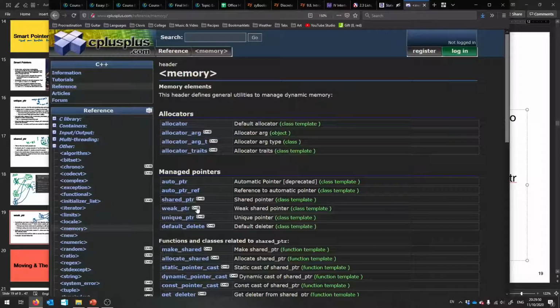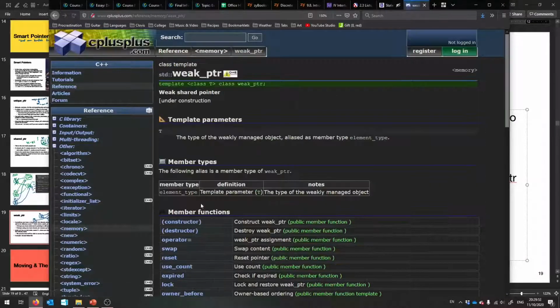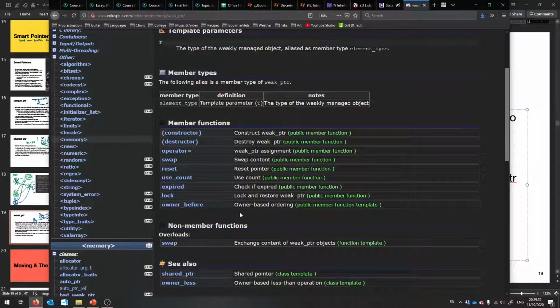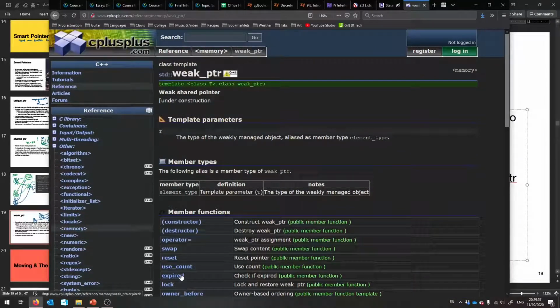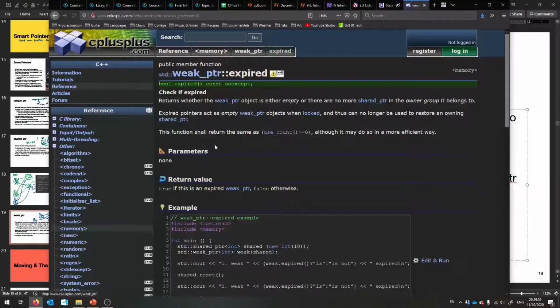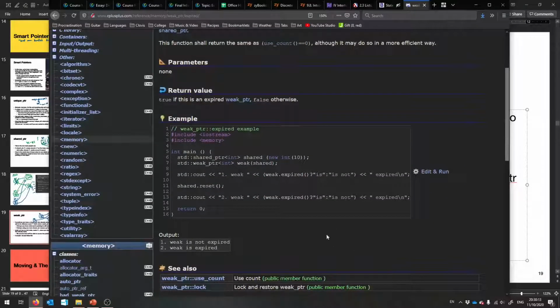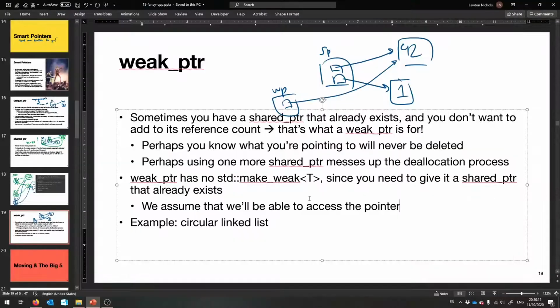We'd like to have it like that. So weak pointer looks like this. And in fact, it knows better, so you should always check this. If the shared pointer that it belongs to went away, the weak pointer is expired, and it knows that it's expired. Okay, it'll return a Boolean whether or not it has been deleted. So that's useful.